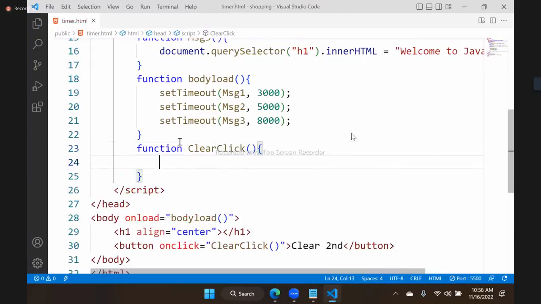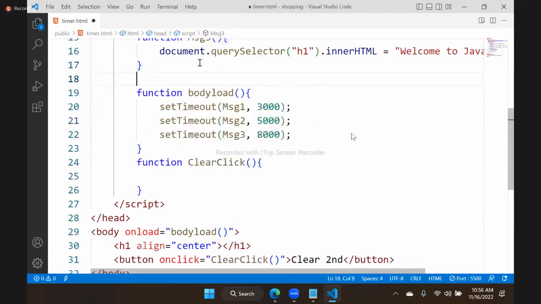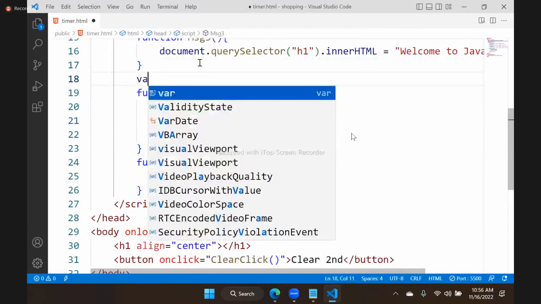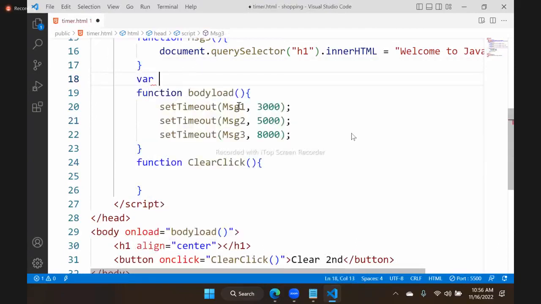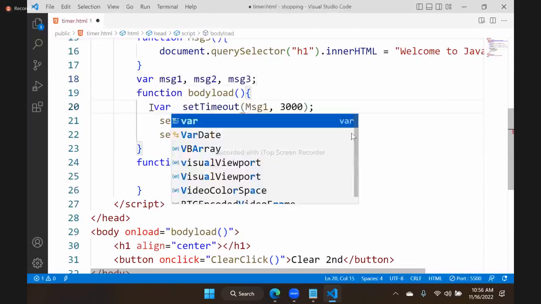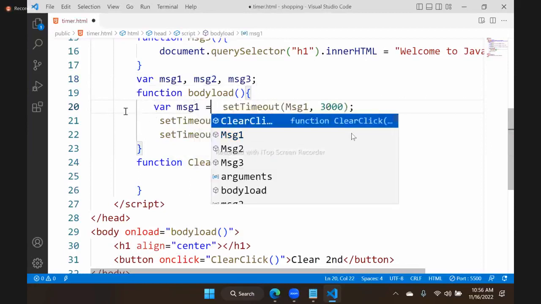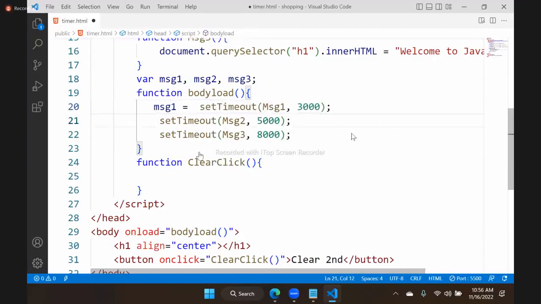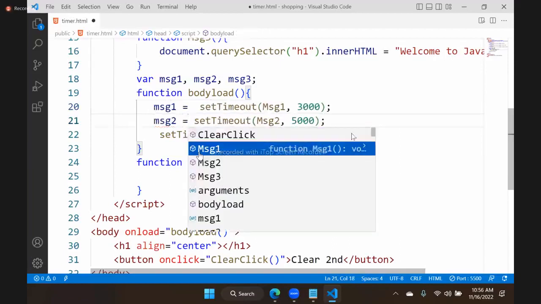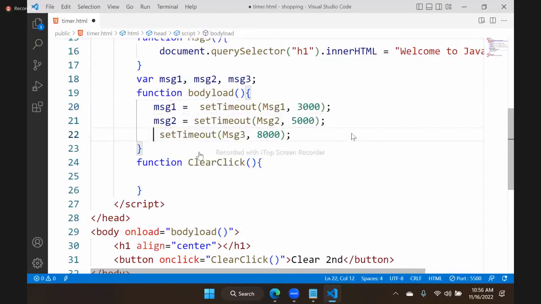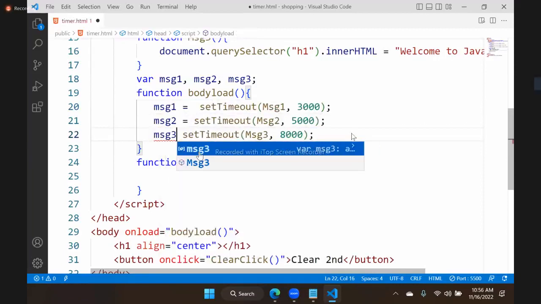These three are loaded into memory. How to access them? They need a reference name. I will use msg1, msg2, msg3, and these are variables. Here we keep msg1 equal to that function. Not var required, directly msg1. msg2 is equal to this message. msg3 is equal to that message.